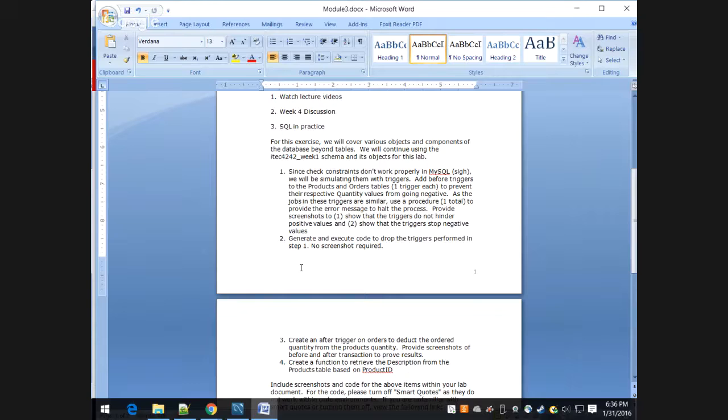But not only do you need two triggers, since the error message is going to be roughly the same, we're going to actually use procedures to create the error message. And both of these triggers will have access to this procedure. So 2 triggers, 1 procedure, and provide screenshots.